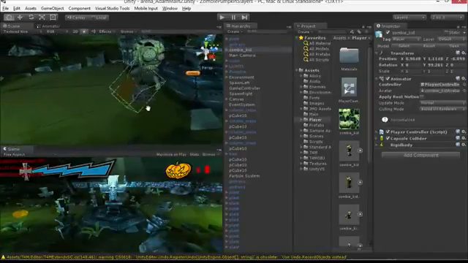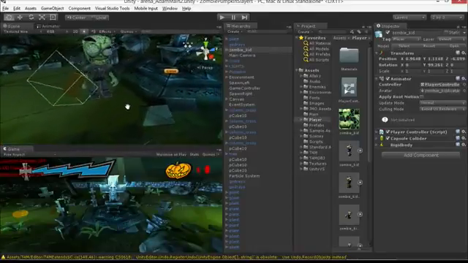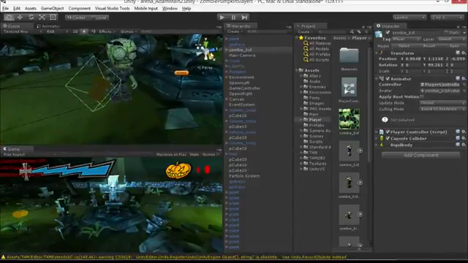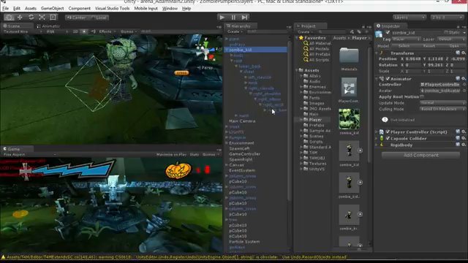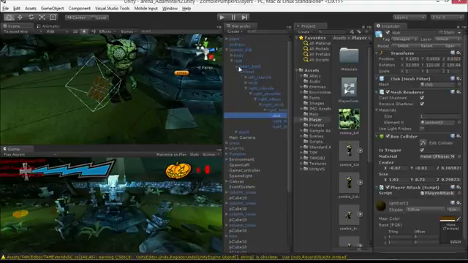On his little hammer there, I've got this big green box around it. That big green box just so happens to be... It's a collider, isn't it? Ooh, he's far down that chain, too. Yeah, and you'll see this a lot.